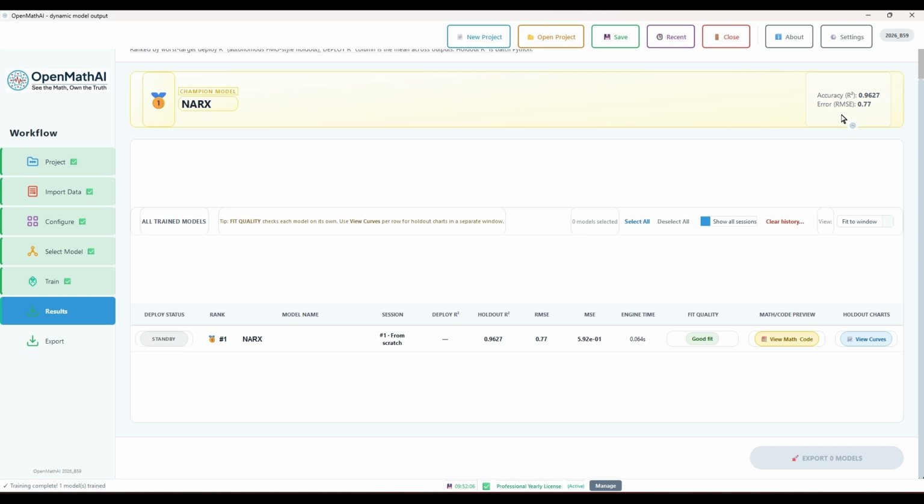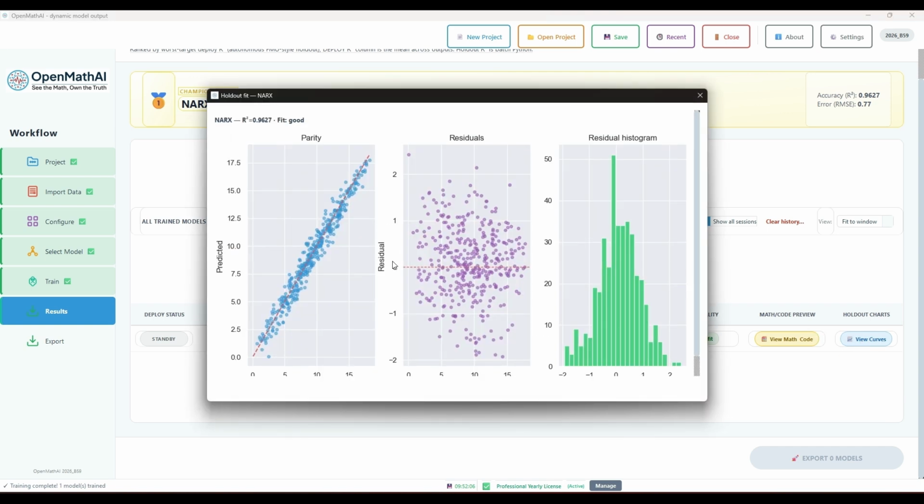Click Fit to Window. You will see 3 types: Fit to Window, comfortable, compact. Then the Clear History. If you click that, it will clear the history of previously trained models. Another is Deselect and select all trained models for export. Click View Curves. You will see the diagram of R-squared, residuals, and residuals diagram.